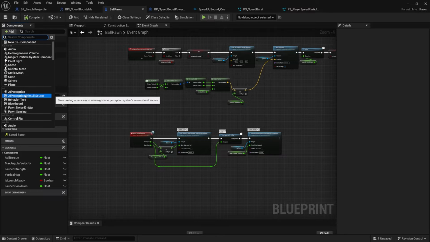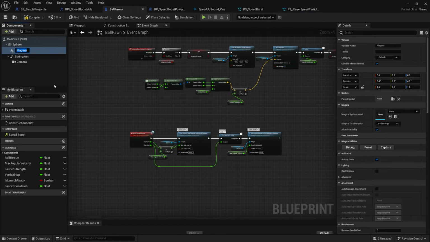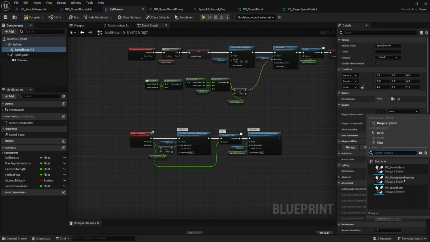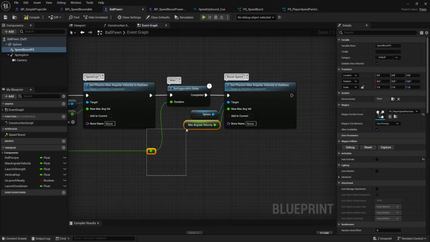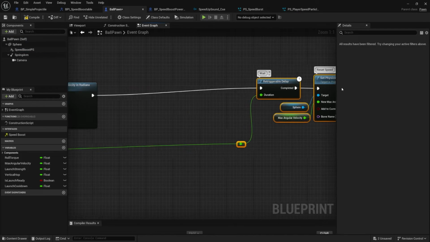I'm going to add, looking for Niagara particle system component, call this SpeedBoost PS for particle system. And we want to choose the Niagara system asset over here that we just created. So our player speed particles, not the burst, the looping one. And then right here where it says auto activate, we're going to disable this because I don't want the speed boost particles to play at the beginning. I want to default to off, then I'll turn them on and then turn them back off. So let's do this here.